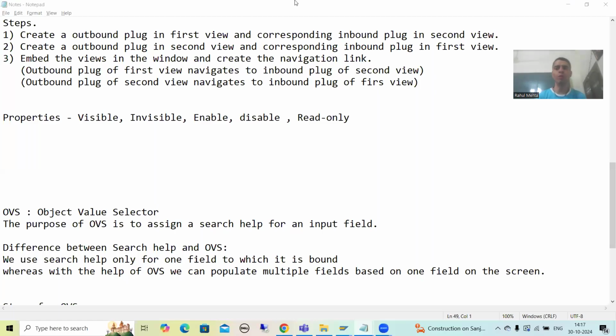Hello everyone, we will continue the topic Web Dynpro ABAP, and in this video we will start with the various properties of layout elements. You all know we have the various properties like visible, invisible, enable, disable, read only. Depending upon the requirement from the customer, we need to make the layout elements visible, invisible, enable, disable, read only.